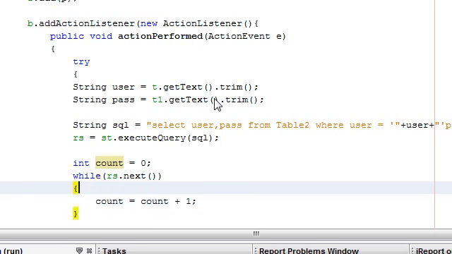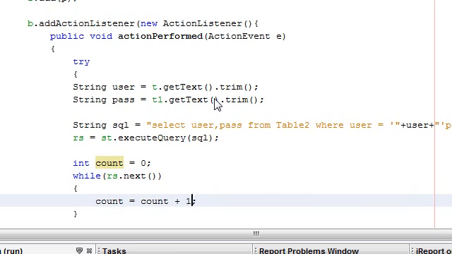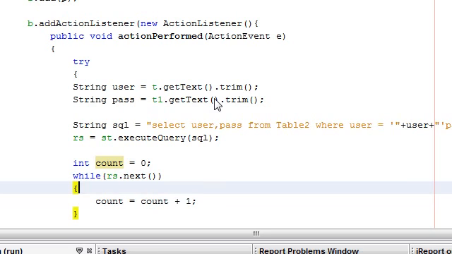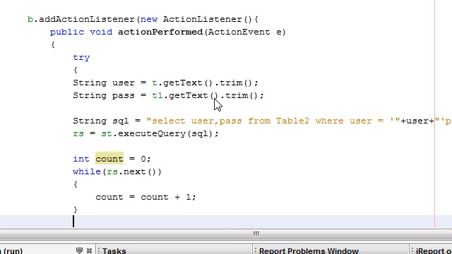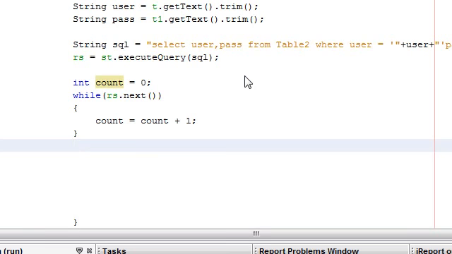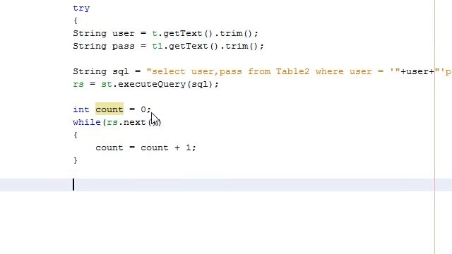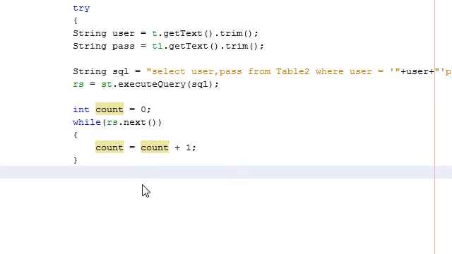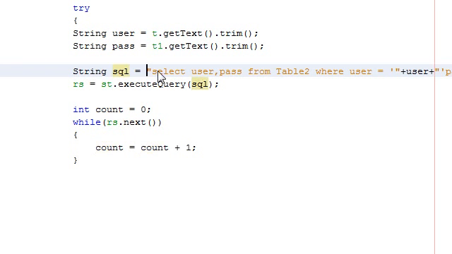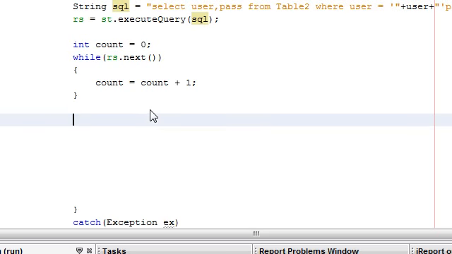So if there is 1 row, it will give us 1. If there is 0 rows, it will give us 0. If there are more than 1 rows returned by this query, then it will contain more than 1. So each time our count variable will increase depending on how many rows have been returned by this query. Now if there are no rows returned, that means the user does not exist in the database. If the count is equal to 1, that means 1 row is returned, that means the user exists in the database.